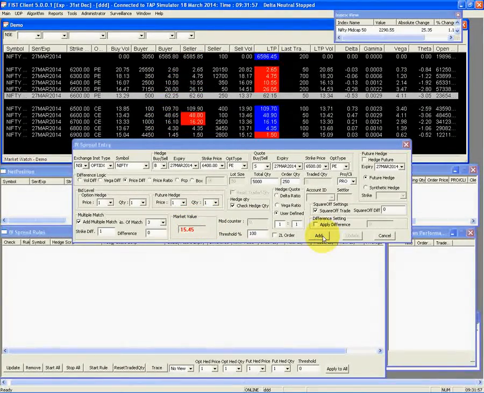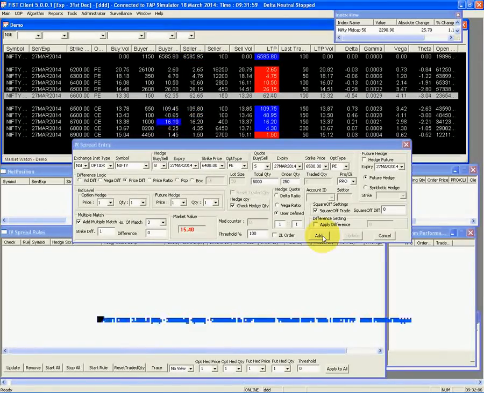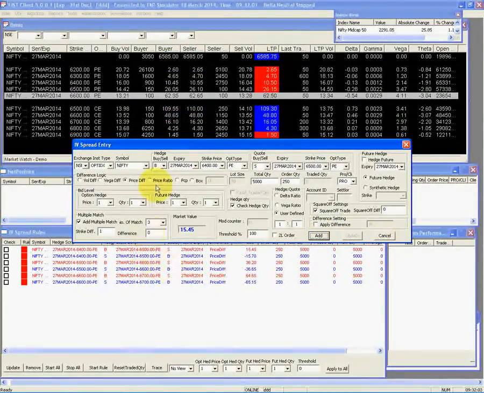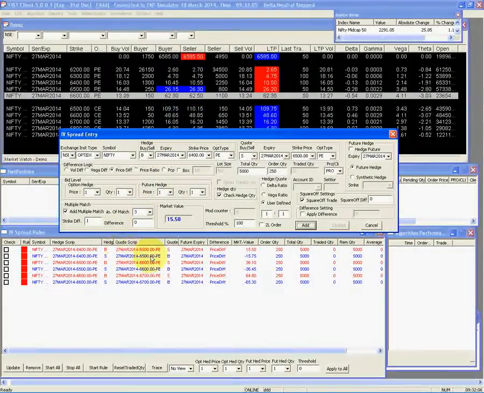To add this rule, I need to press add. As you can see, I've got various combinations of 64-65 put, 65-66 put and 66-67 put. These all are the bear spread. I have also got the square of rule entries here. This has come because I have checked the square of trade box. Since I have selected multiple match of 3, I've got 3 multiple matches, which is 64-65, 65-66, 66-67.